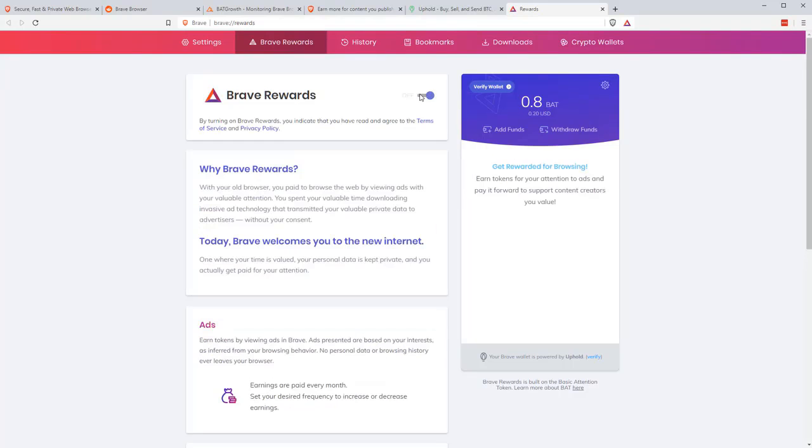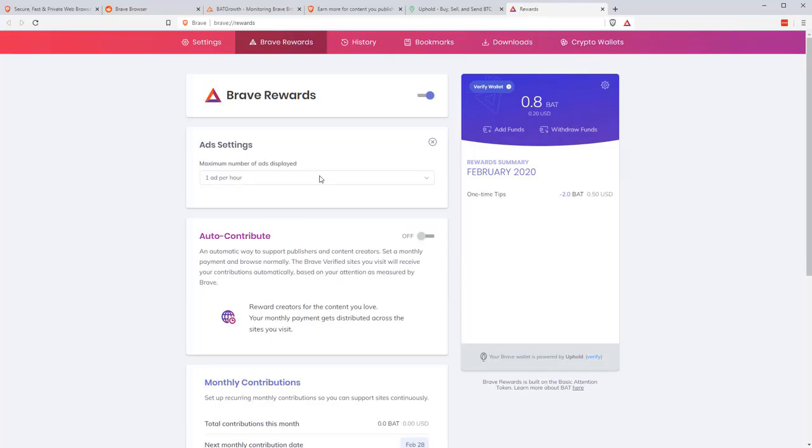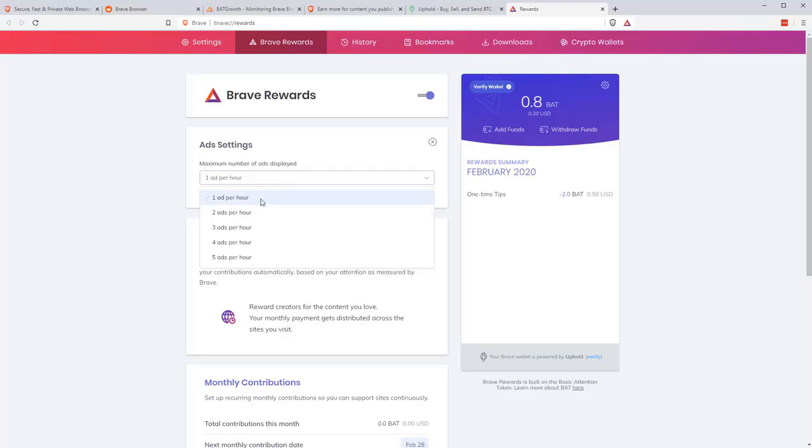But you can turn your rewards on and off like this. You switch it on, and then basically you will receive ads. This is the ads section here. If you go to settings, you can adjust how many ads you're receiving, so between 1 and 5 ads per hour.